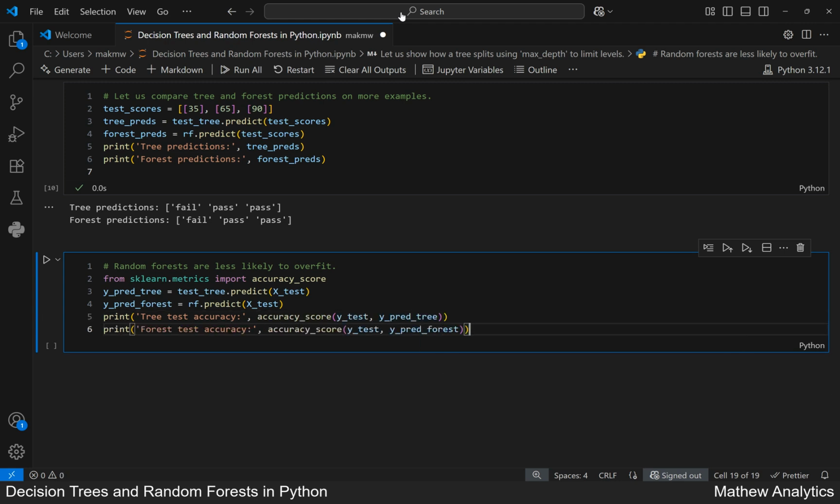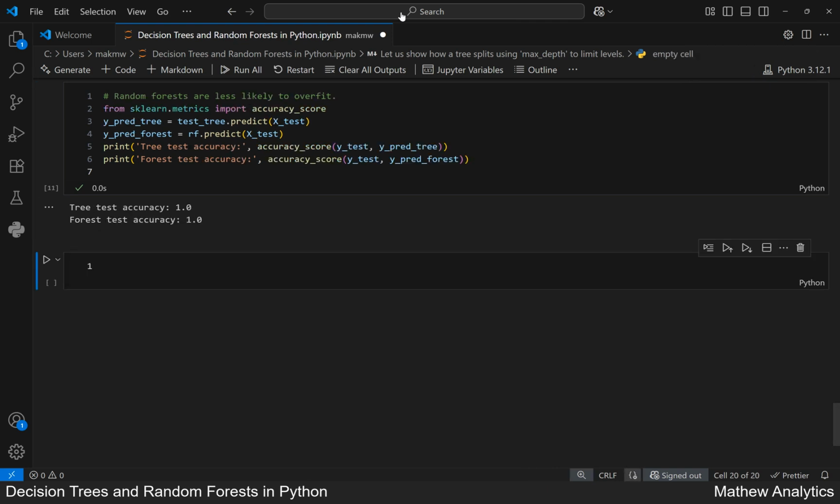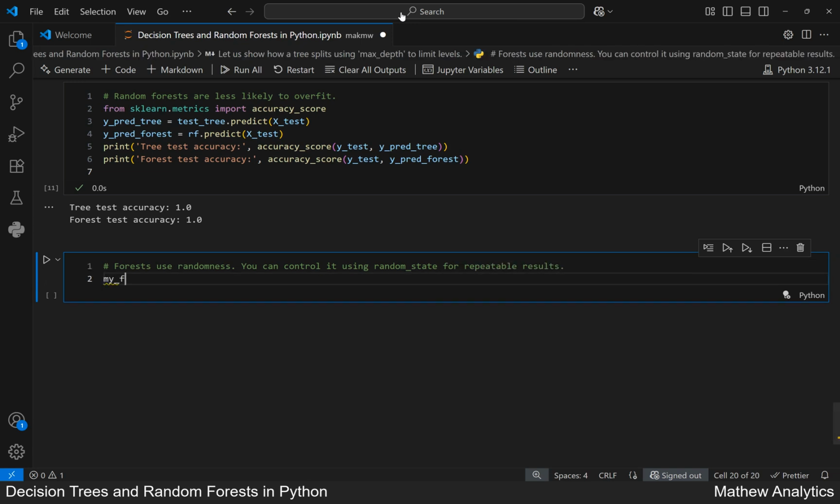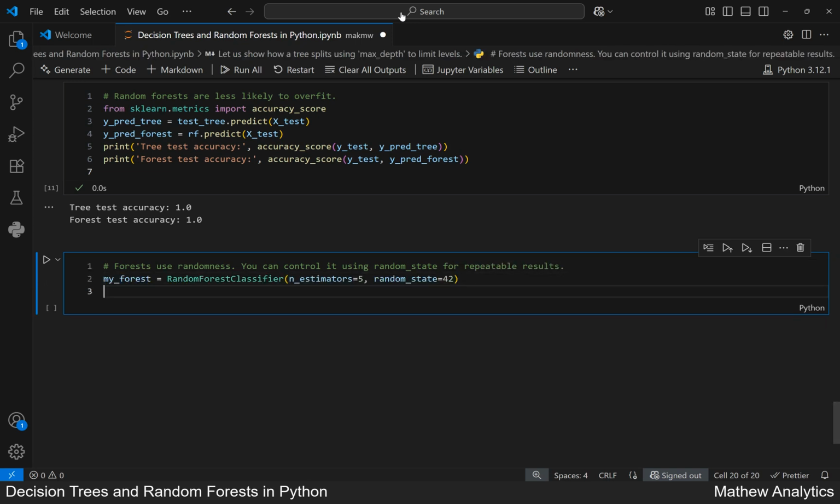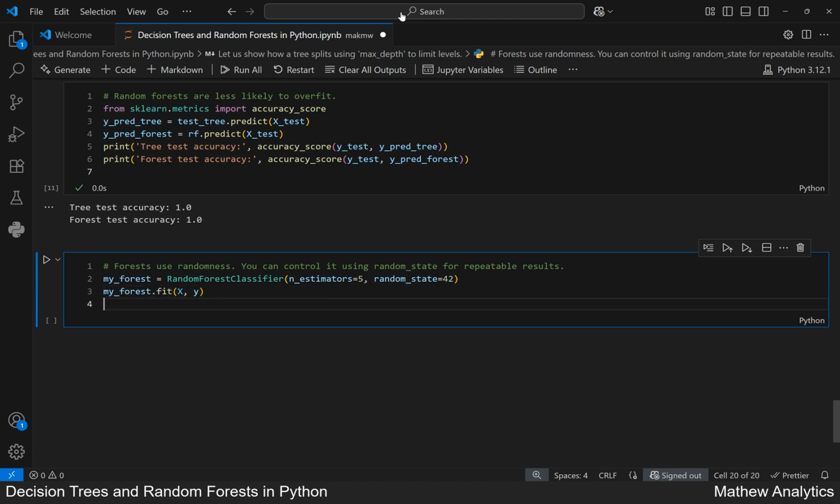Running the cell now. If you get different numbers each run, try setting the random_state for repeatable results. Random forests shuffle things each time they build trees. Setting random_state ensures you get the same result every run. This is useful for learning and for sharing code.